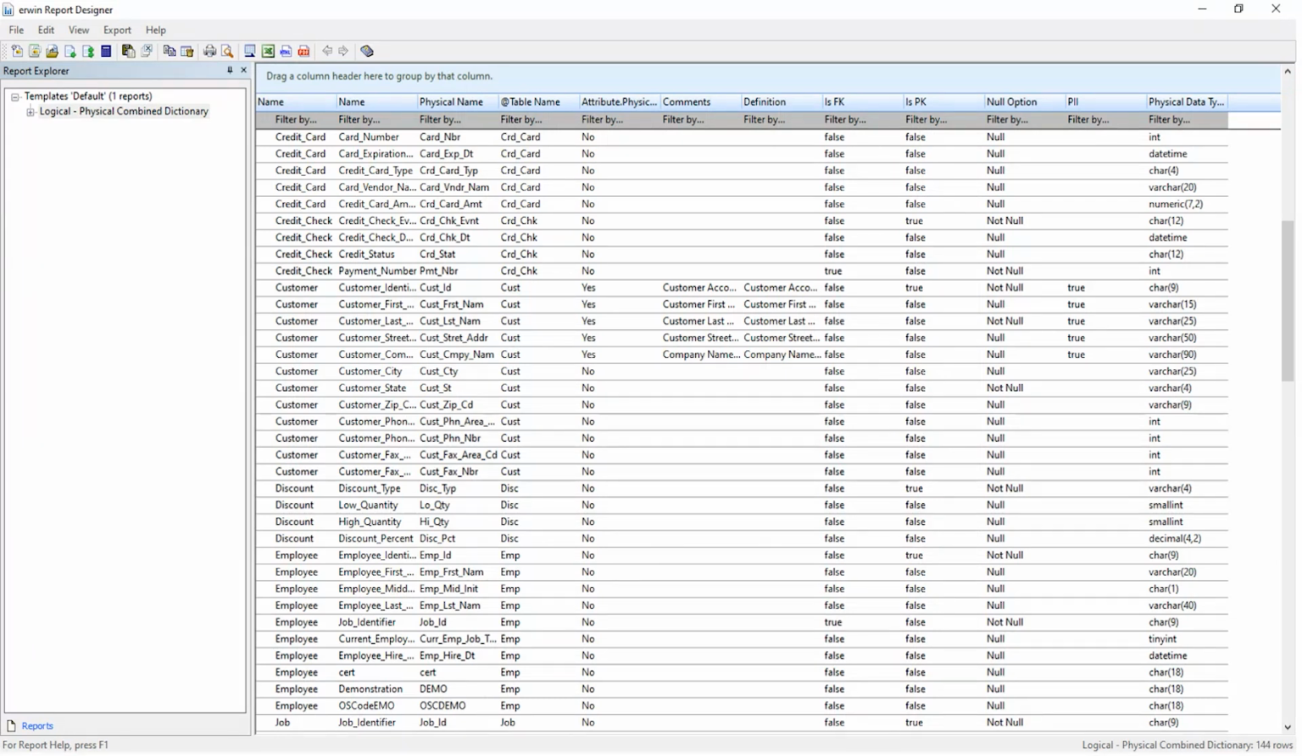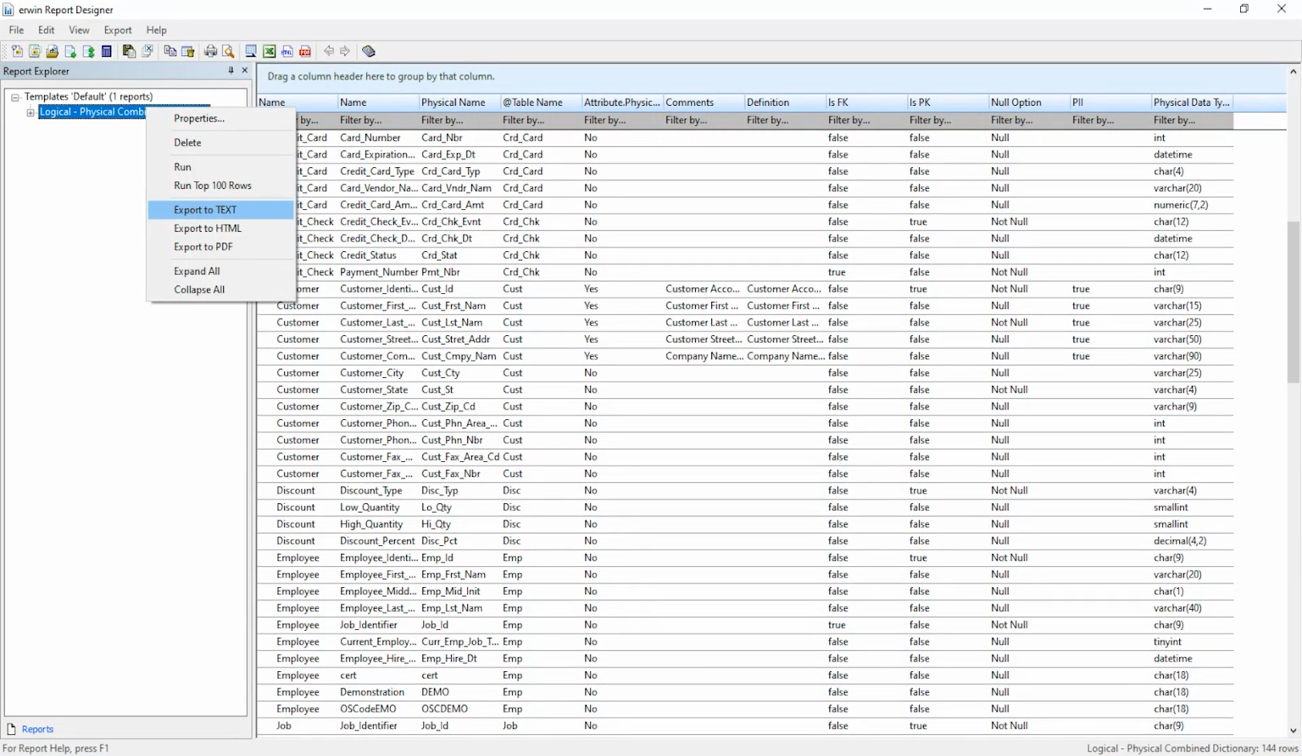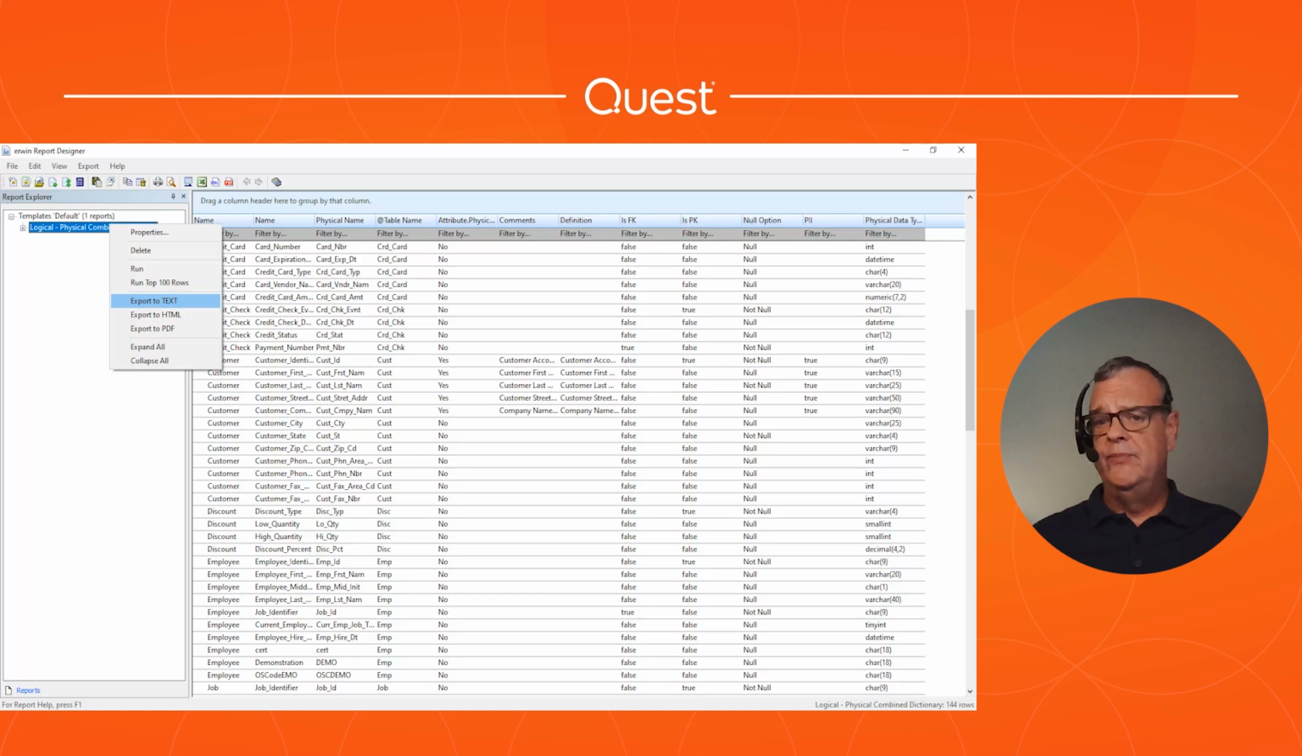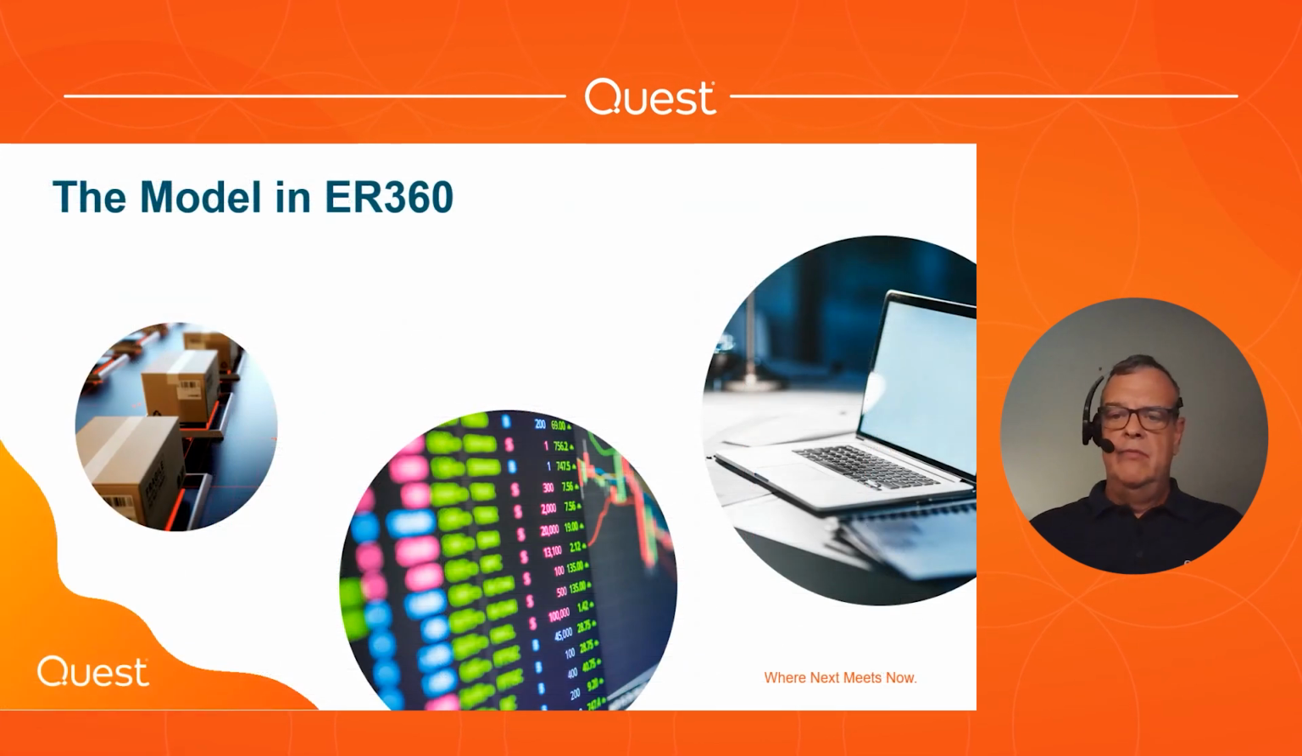And we can also export this to CSV, HTML, or PDF. All right, so this is where that data dictionary is going to come out. A pretty common way is to generate the data dictionary and pop it out as HTML, and then pop it out to SharePoint.